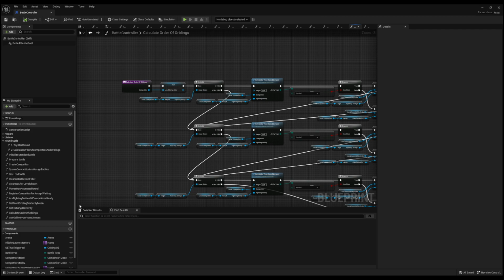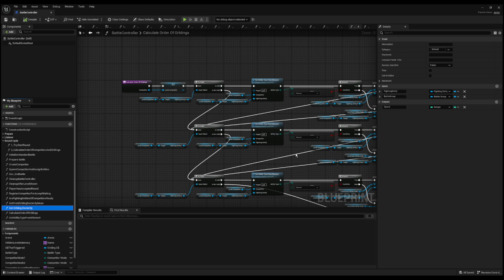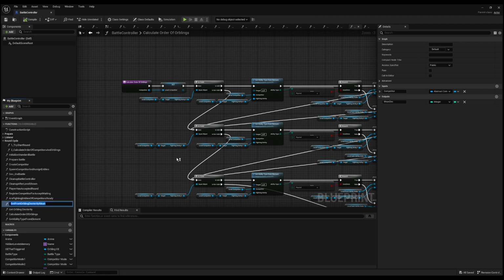Oh yeah, I also... Oh, interesting, renaming failed there. I decided to rename everything to speed instead of dexterity because it's too similar to... What's going on here? To precision.